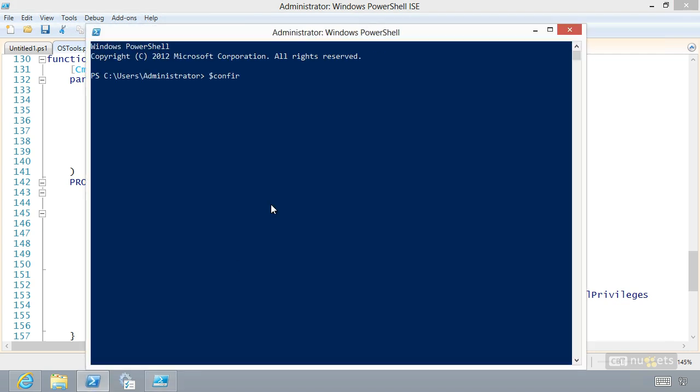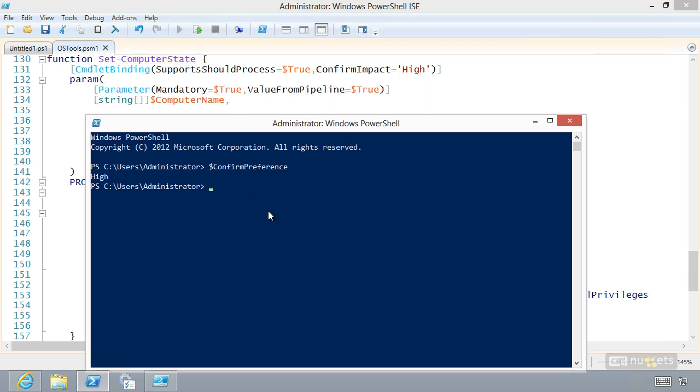Here in the shell, you have a built-in preference variable called ConfirmPreference. It's always set to high. Its other options are medium and low. If you run a command and its confirm impact is equal to or higher than ConfirmPreference, then the command will automatically run with the minus confirm parameter. So it'll automatically ask you, are you sure?